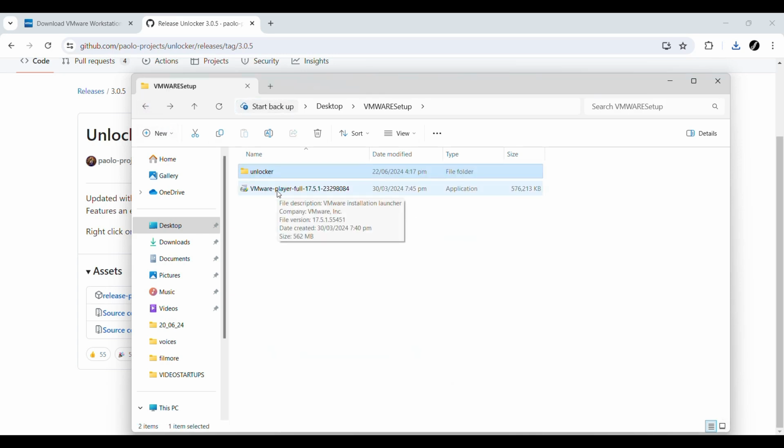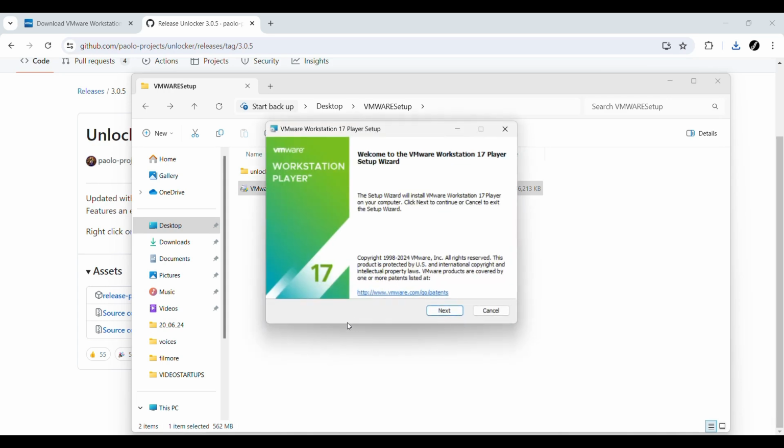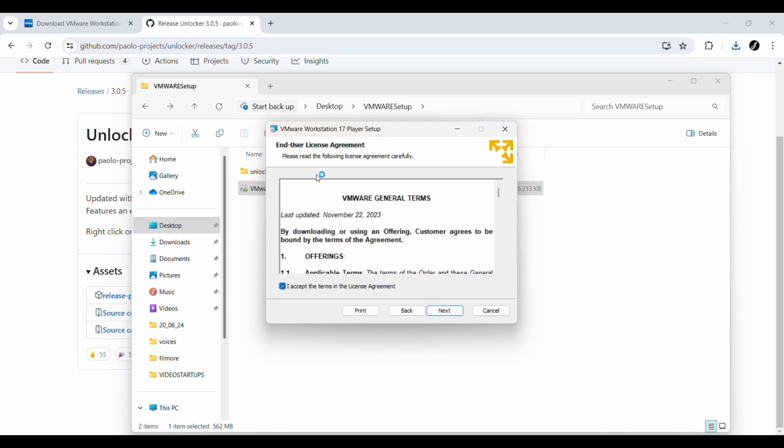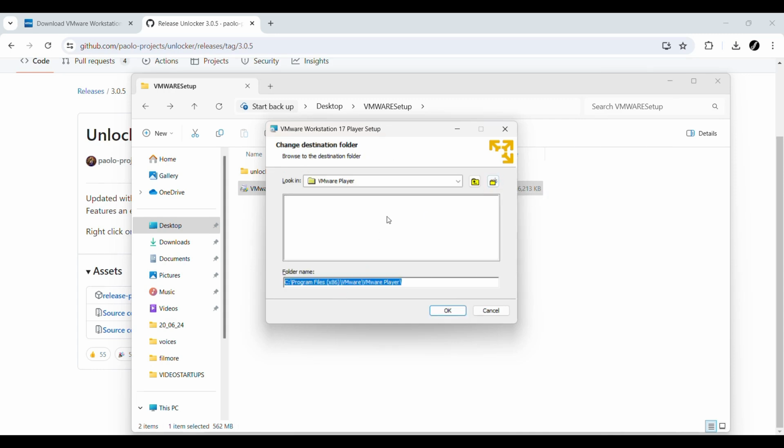Now we are going to install the setup. First of all, we have to click on this setup. Yes. It will take some time. Okay, next. This is the latest version of VMware Workstation 17. Next, enhanced keyboard driver, no need. Add VMware Workstation tools in system path. Next, you can install anywhere you want. I am going to install on the C drive. If you want to change the drive, you can change it from here.